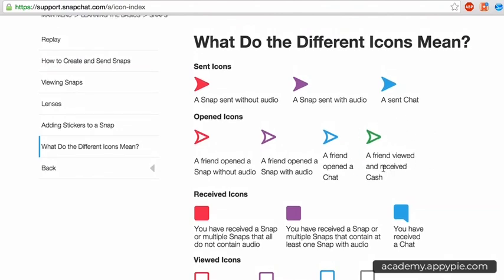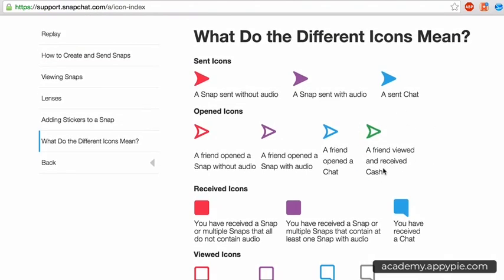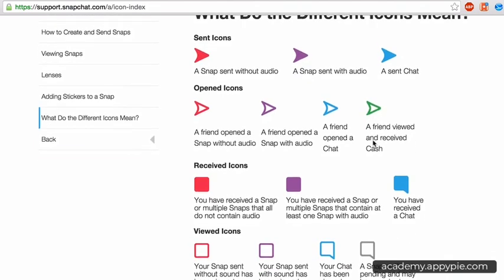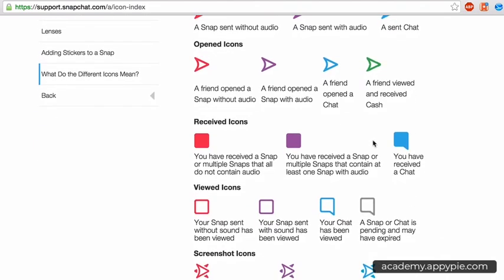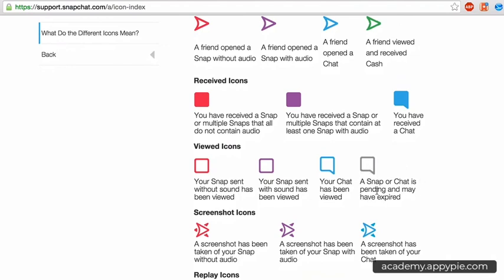Snap Cash, we'll be touching on that later in this course, but basically that's sending money to someone using Snapchat's Snap Cash feature. And this gray one here, meaning it hasn't sent, you may not be connected to the Wi-Fi, or somebody may not have added you as a friend and not allow you to send photos.